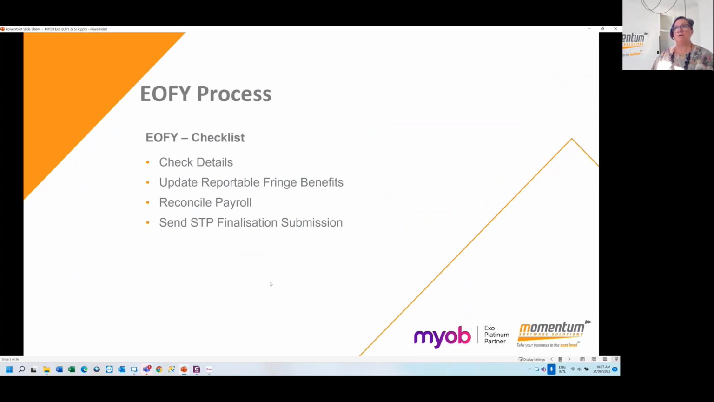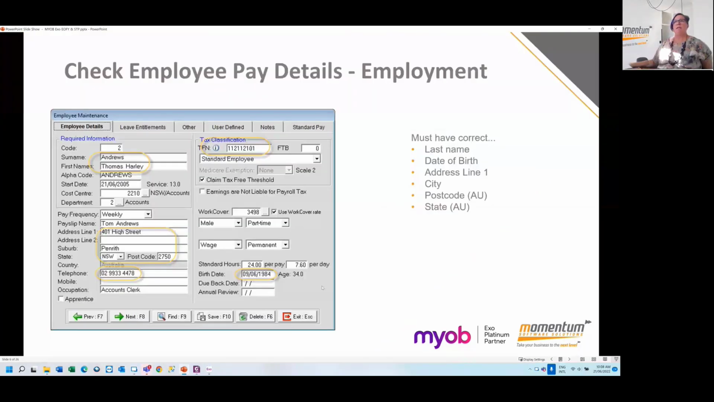All right, so we'll look at the things we need to do for end of financial year. As you can see: check your details, do your FBT, reconcile your payroll, and send the finalisations off to the ATO. That'll be fine doing this as STP version 1. It's also a reminder here of the various areas you need to look at when checking your employee information. But we should all by now have this information correct, because we've been doing the STP phase 1 submissions, and you would have been held up with these as you went along.